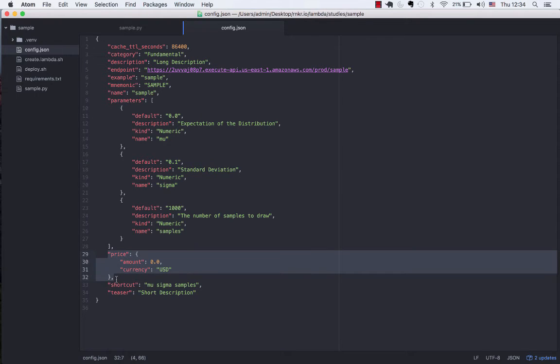The price, how much we want to charge for this application. For now, this application is free because the price is $0. The shortcut of the application: when the user types the name of your application, in which order are the parameters that he needs to type. In this one I specified that the order should be sample, then the mean, then the sigma, and then the number of samples that you want to take. If you omit a specific parameter, of course we use the default. And we have some other stuff, like the short description and whatnot.